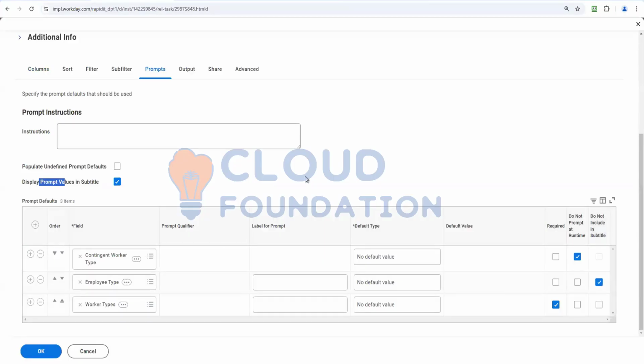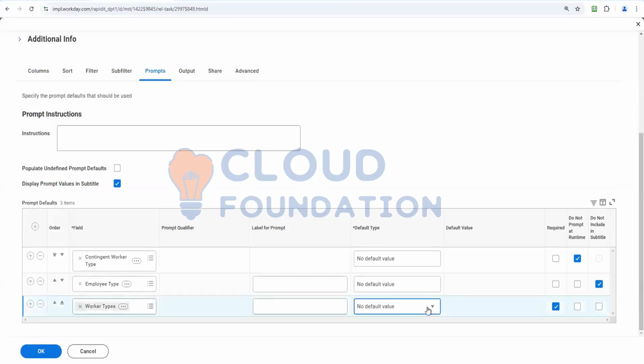Now, if you want to pass any default value, you can also do that. For example, in worker type, by default there is no value. But here I want to populate a value by default. So I can just select specify default value. Here I can select, let's say, employee. Then when you run the report, automatically in the prompt field you will see the value.